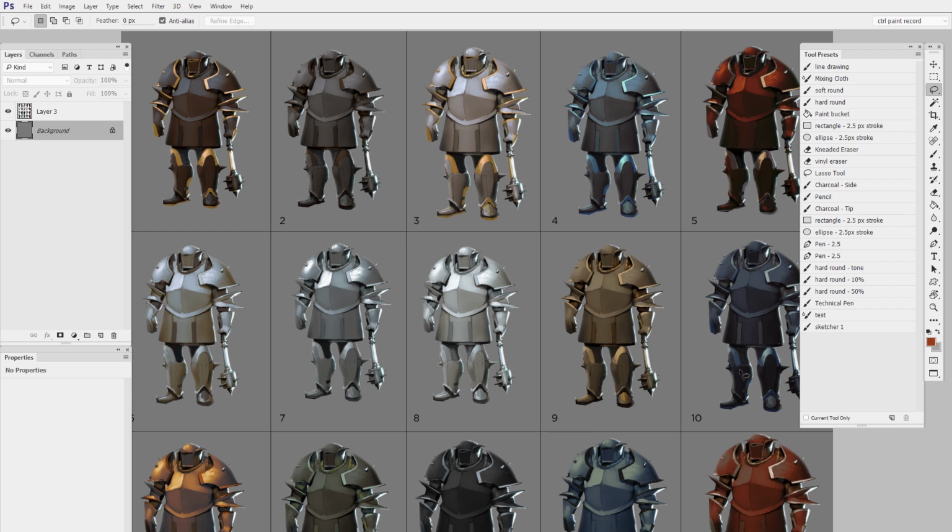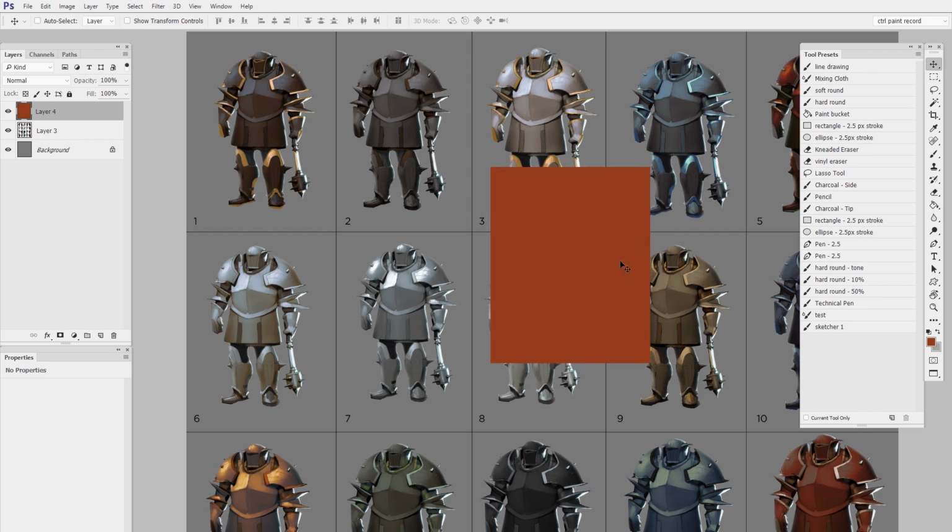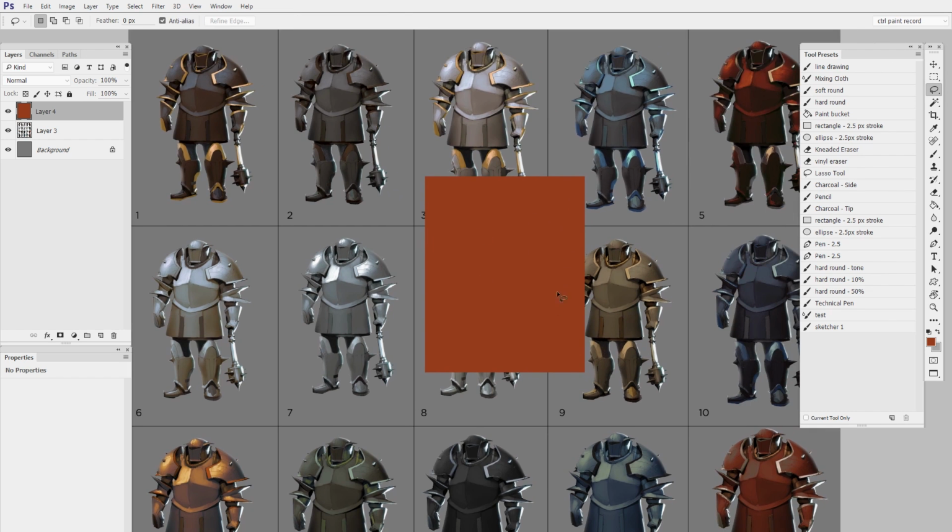So let me propose an alternative, which all hinges on the fact that if I have a fill of any sort, like this rectangle here, it's on its own layer, and at any time I can Control-click on the layer's thumbnail and pull that selection right back up. So instead of creating the selection out of the lasso tool or the marquee tool, I'm actually going to build the selection out of shapes.